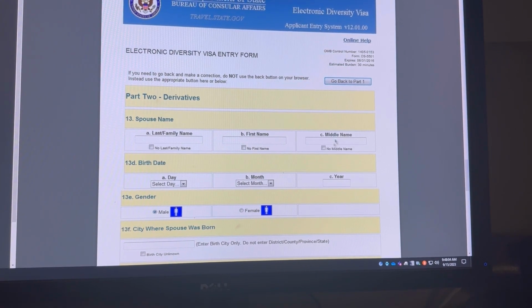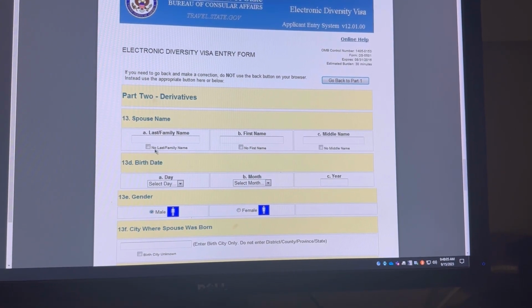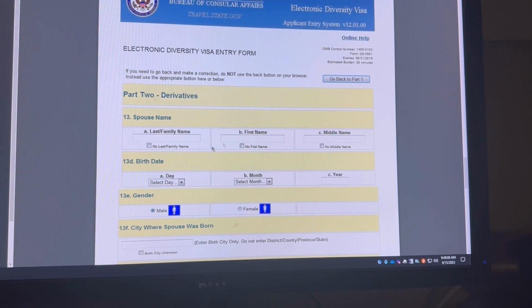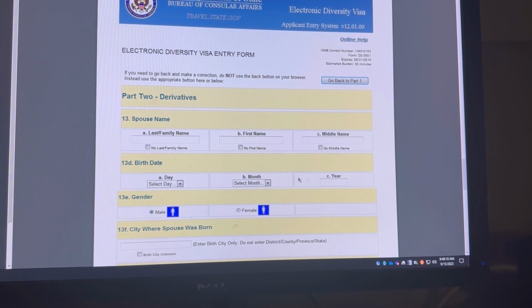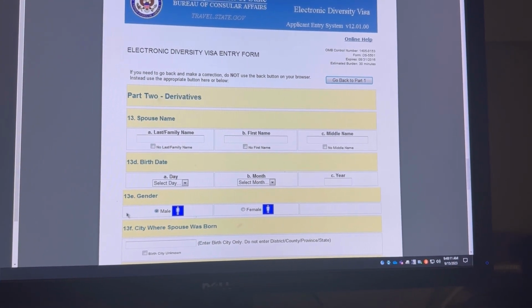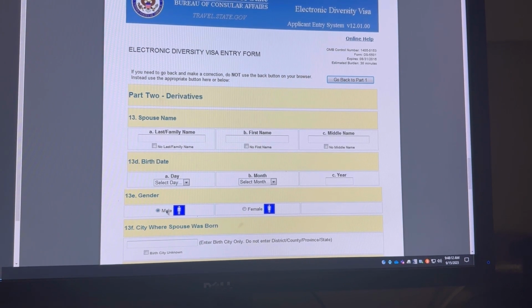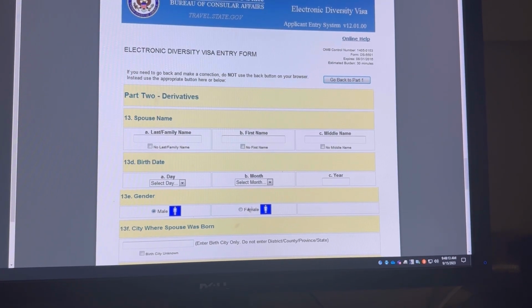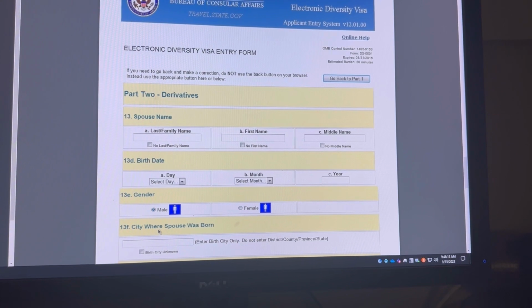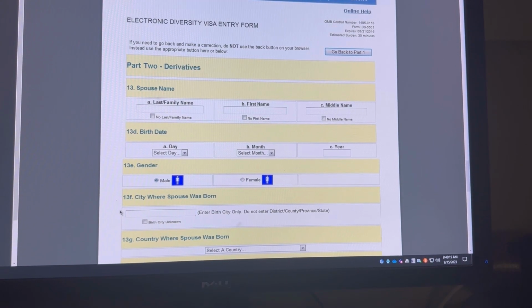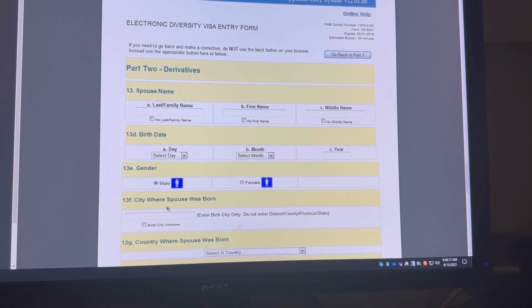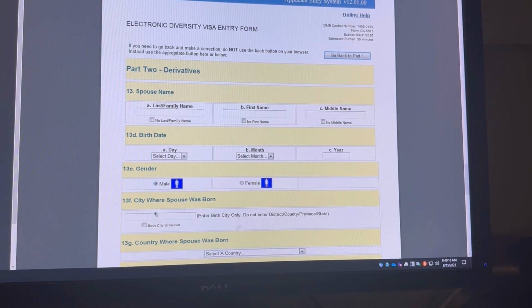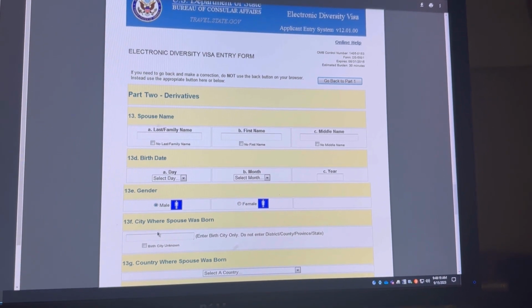Okay, then from there, the next thing will be the birth date. So we start from the day, then the month, and then the year. And then the next is gender. This is either male or female, so select whichever fits. Then the next thing will be the city where the spouse was born. And on this matter, we said it doesn't matter. It's either a city, a town, a village. Mention it as it is on the birth certificate, and that will work for you.